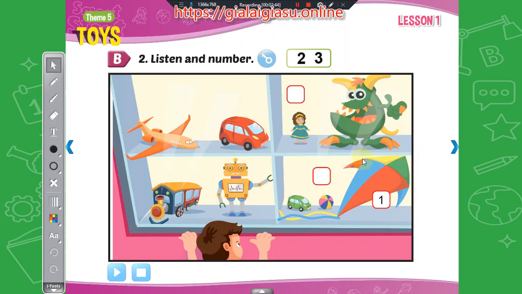B. 2. Listen and number. Look at the pictures. Listen. There is one example. 1. Wow! There are so many toys! I can't see! What can you see? I can see a big kite. Oh, cool! Can you see number 1? This is an example. Now, listen and number.